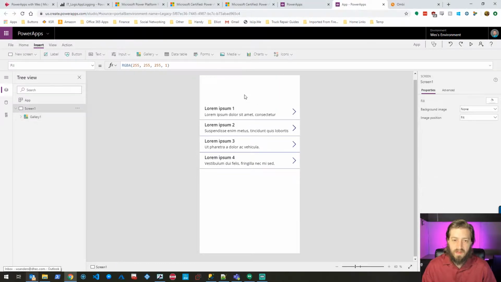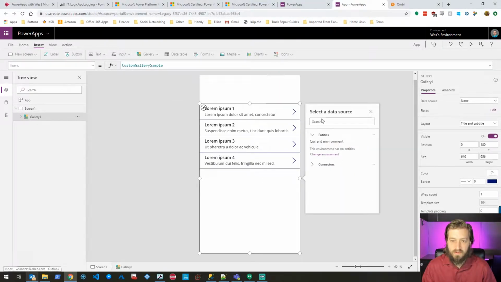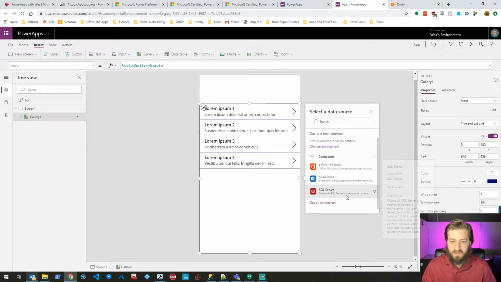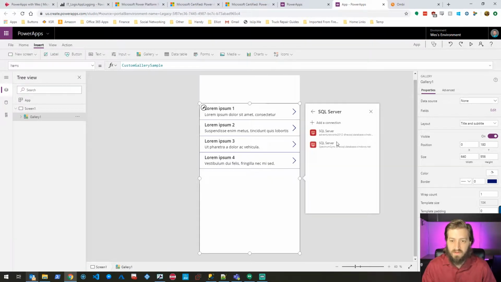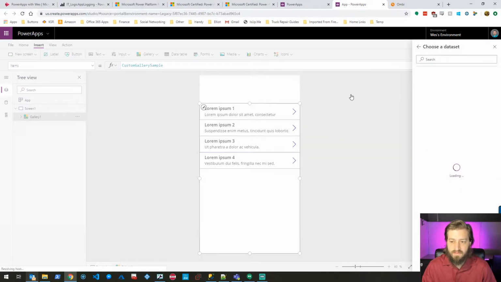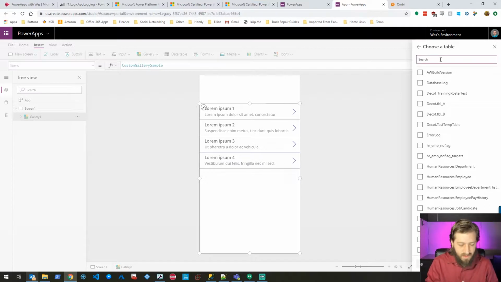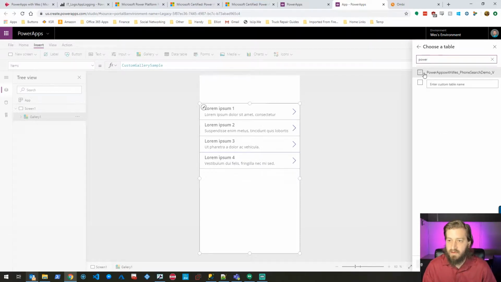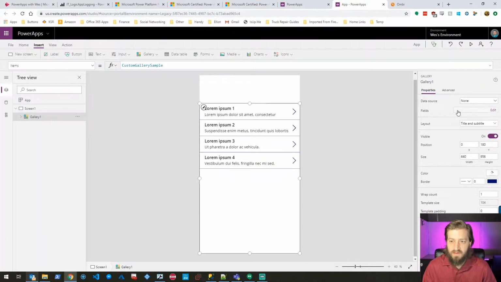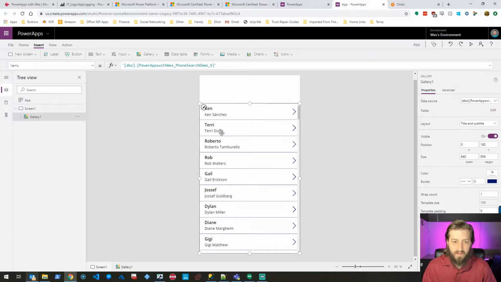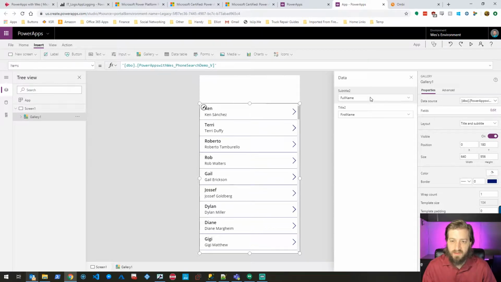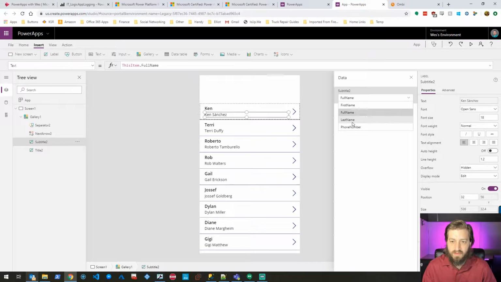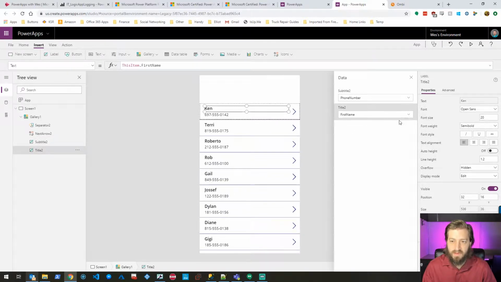All right, so we need to connect this to a data source, right? I haven't made it yet, so let's go ahead. Like I said, we're using a SQL server, and we're using the AdventureWorks 2012 database. And the table is PowerApps with Wes phone search demo. So there it is. We'll connect to it. And now it's got it all populated. Those aren't the fields we want, so let's change up these fields. We want this to be the phone number, and we want this to be the full name. So that's how we want to display it.